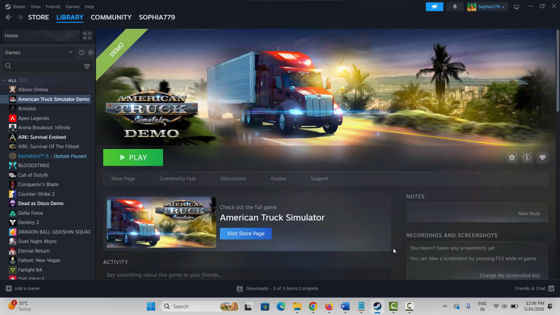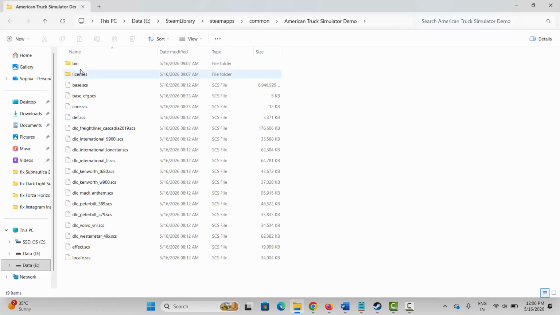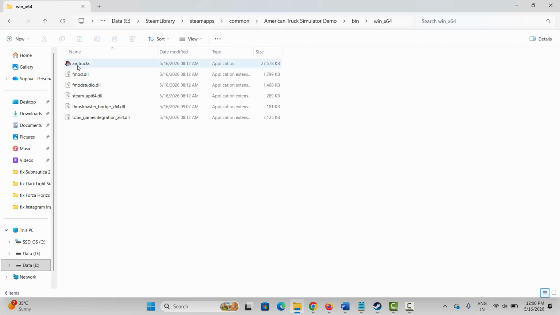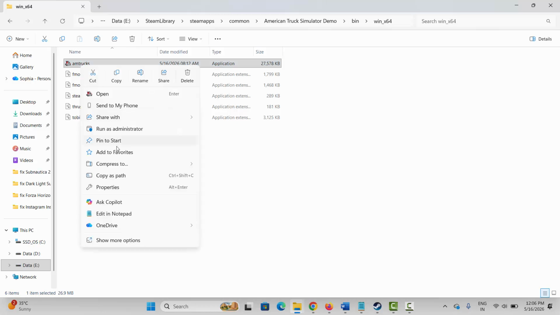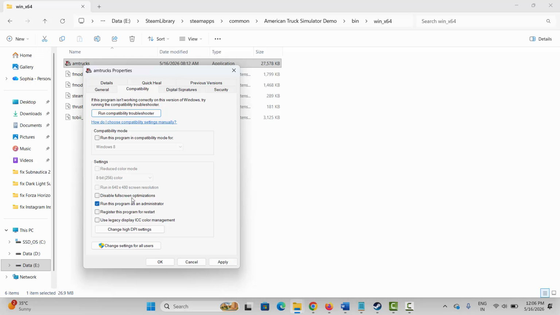Next is to run the game as administrator. For that select your game under library section, right click on it, click on manage, now click on browse local files. So this will take you to the game folder where your game has been installed. Now select the game application, right click on it, click on properties, click on compatibility, and here select run this program as an administrator, click on apply and OK, and after that launch the game and check.